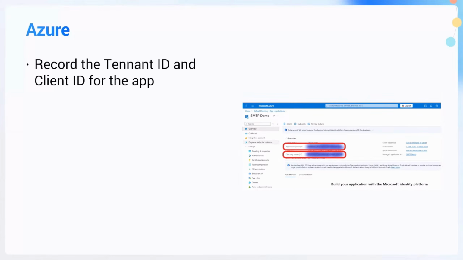So at this point, we want to copy off the tenant ID and the client ID for the application, because we will use those in the OAuth requests to identify the client.